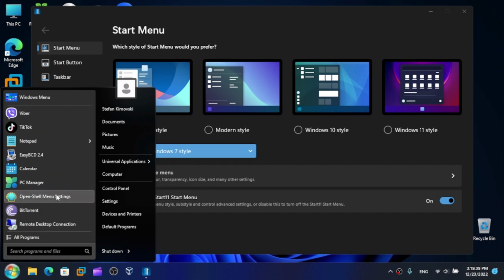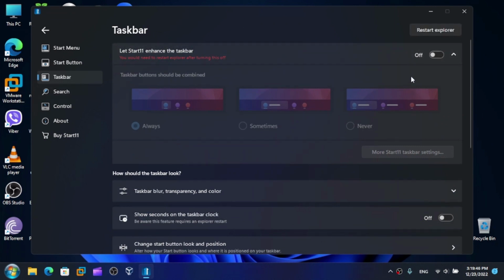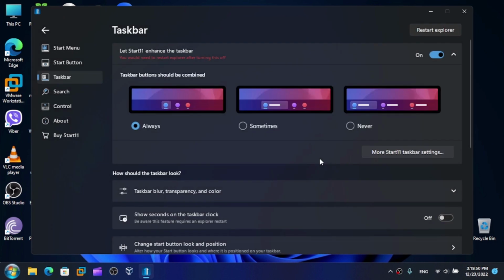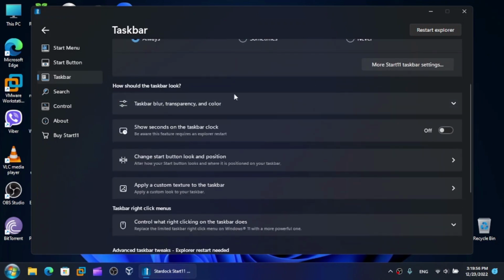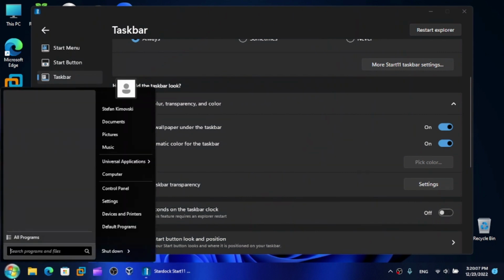In reality, we don't need OpenShell anymore. We can also change some tweaks to the taskbar. Now I'm going to leave this on. Yes. And I'll choose, for example, always, sometimes, whenever I want. And now I'm just going to set taskbar transparency to like 0 to make it more Aero-like. This is more like the Aero theme.